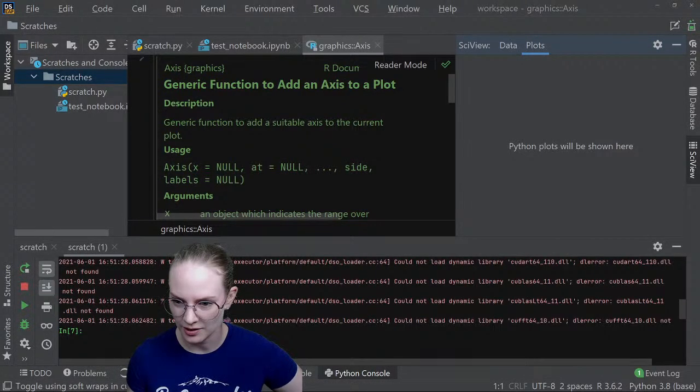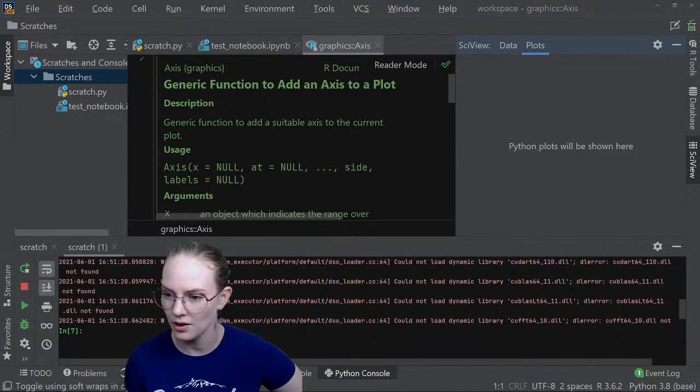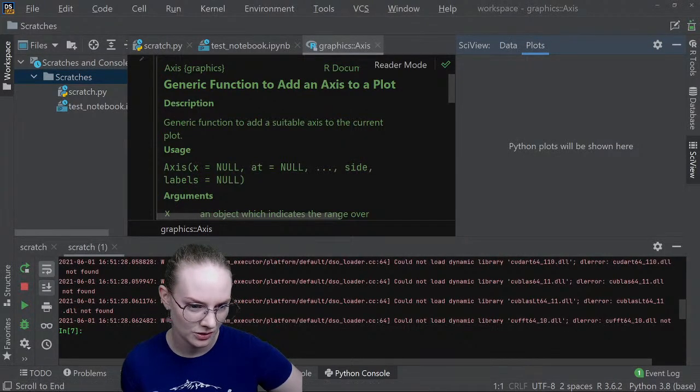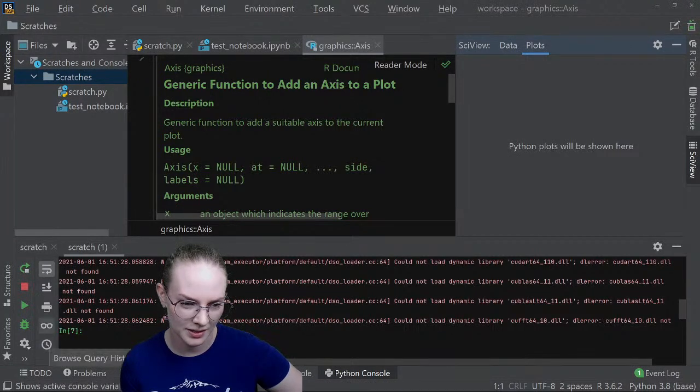Soft wraps in the current editor. Oh, that's nice. I like that quite a lot. Scroll to end. Okay. Print. Show variables. Browse query history.